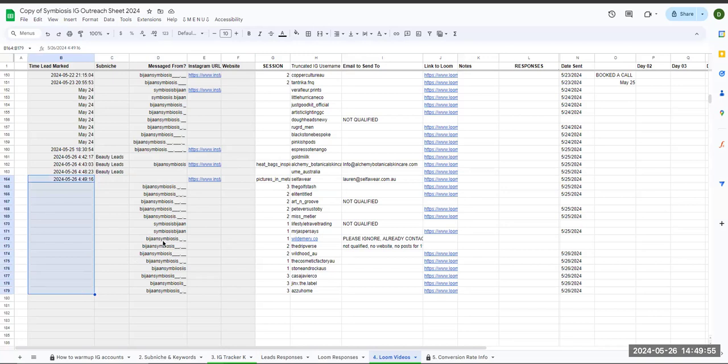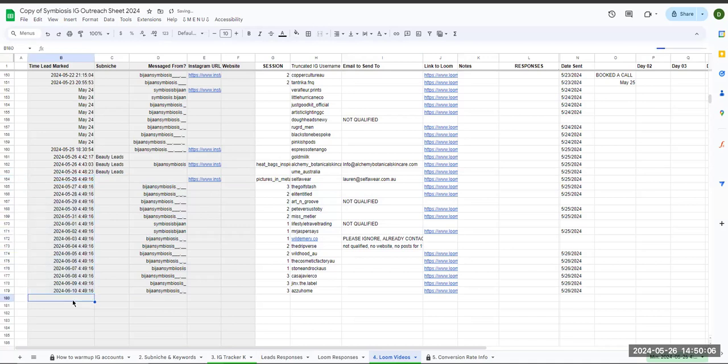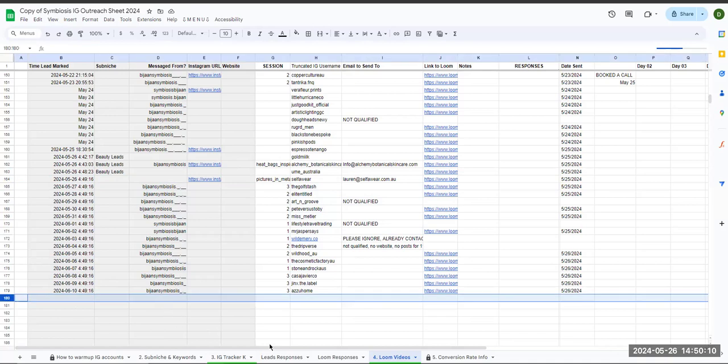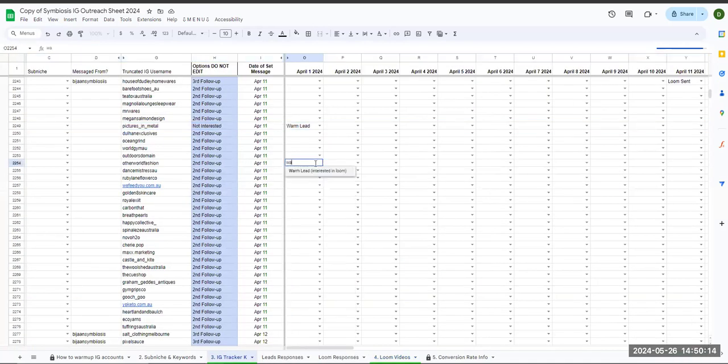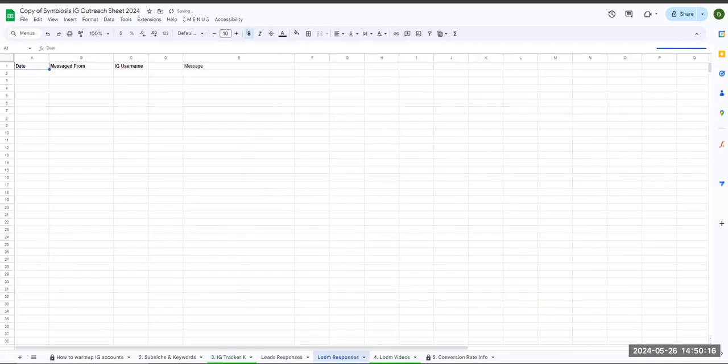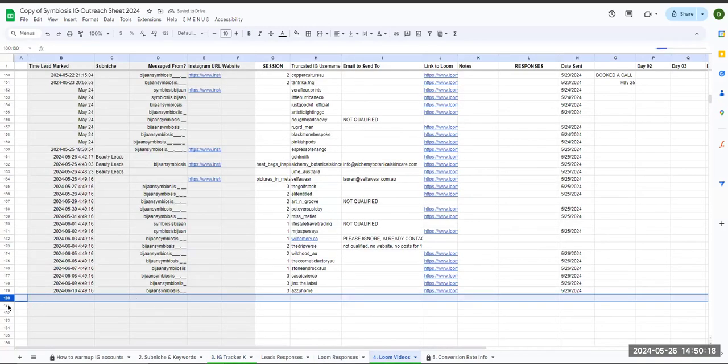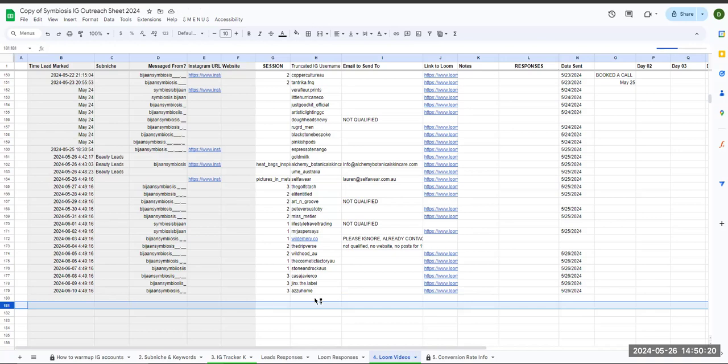So the solution could be that there will always be a timestamp in here. If you are transferring the data manually to these columns as well, you have to put something, anything, in this column so that it will always find the next available row, this one. Now you can see row number 180 is empty. If I mark any of the leads as warm leads and jump back, you will see row 180 get filled in with proper information. But obviously, if the data is there on the IG tracker, that will get transferred in here.